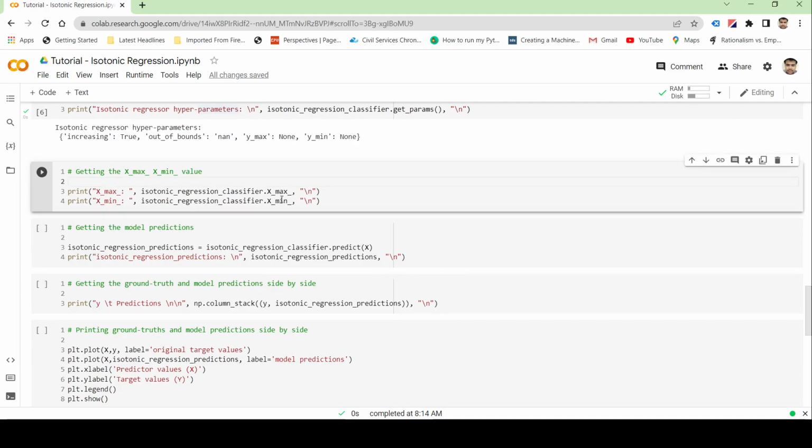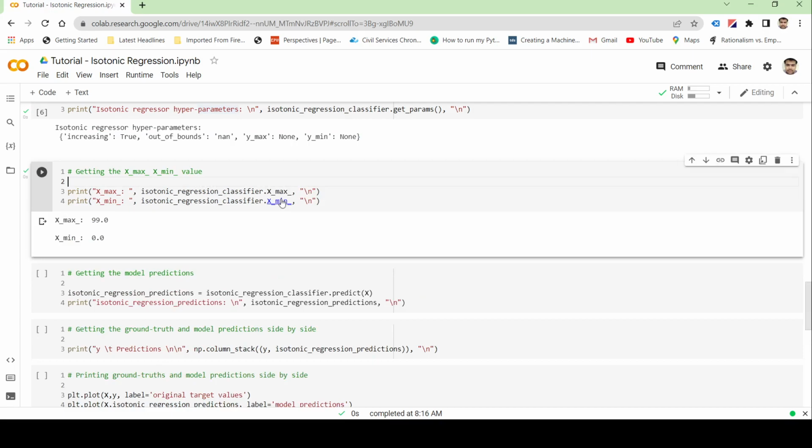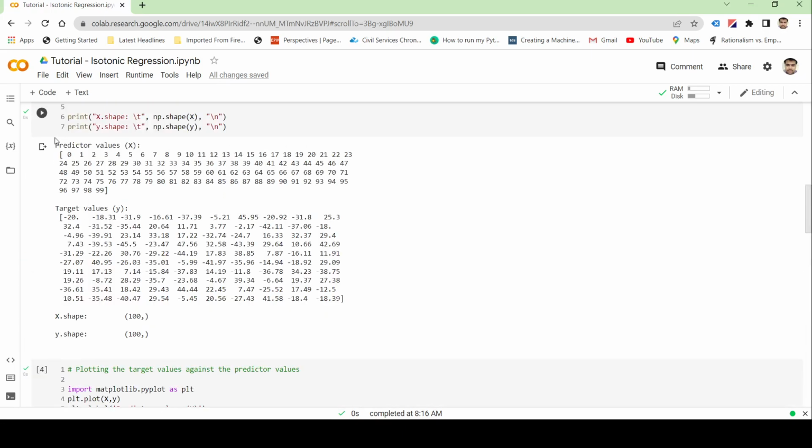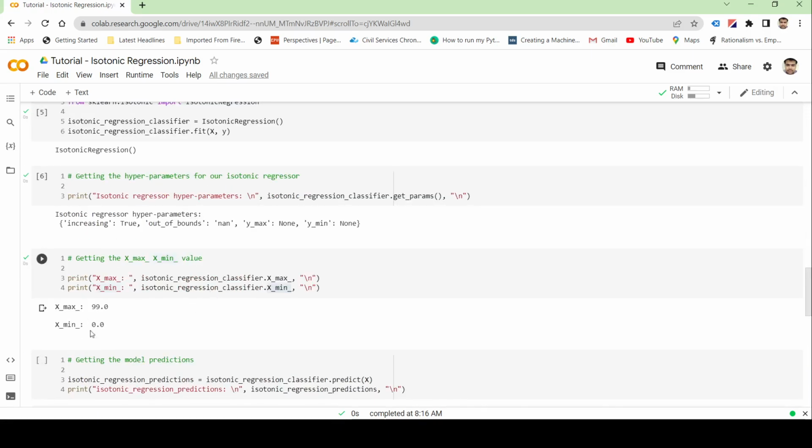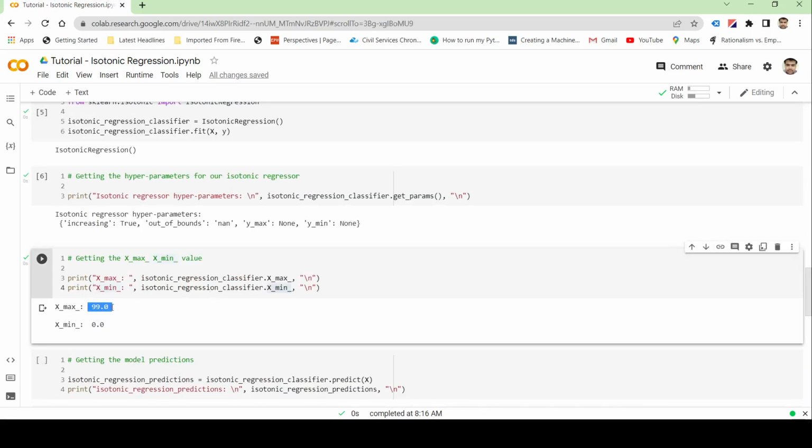Then I will also try to print the arguments of this regression: the maximum value of x and the minimum value of x. They can be obtained by using the attributes xmax underscore and xmin underscore. These values are basically the minimum and the maximum values of the predictor. We already know that the predictor has a minimum value of 0 and a maximum value of 99. The same values are being printed here. The minimum value is 0.0 and the maximum value is 99.0, just because there were 100 points in this data set, starting from 0 and going up to 99.